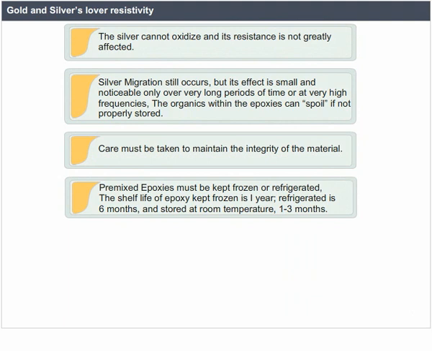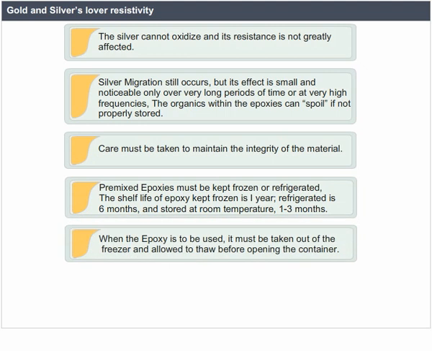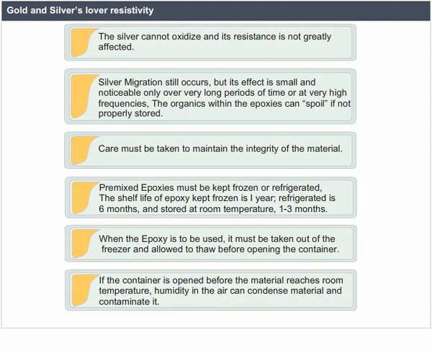When the epoxy is to be used, it must be taken out of the freezer and allowed to thaw before opening the container. If the container is opened before the material reaches room temperature, humidity in the air can condense on the material and contaminate it. Further protection of the material must be employed.